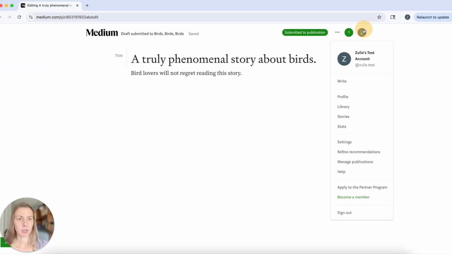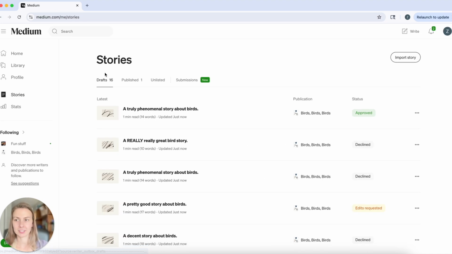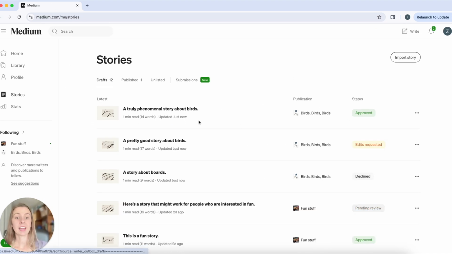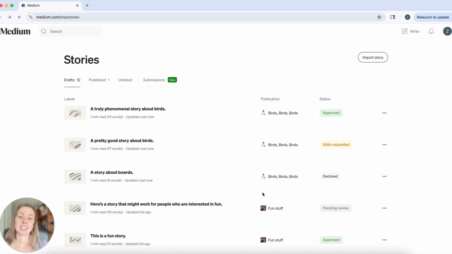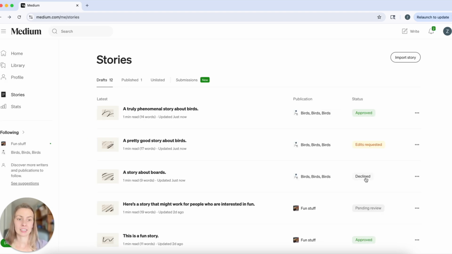Now let's go look into the new writer outbox, and this will show you kind of what the writer sees when you as the editor change the status on those stories. So here we are in my test account for Zuli's test stories. I can see that out of my 3 submissions, this one's already been approved. Love to see that. Pretty good story, edits requested, and if I go in there, sure, there's that private note from the editor. And I can see that my story about boards was sadly declined.